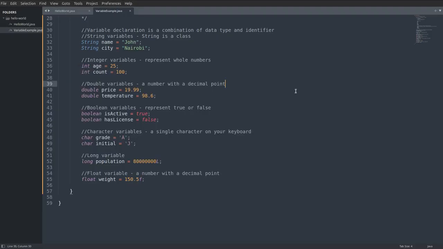Now, let me repeat something. When you declare a variable, you are creating a named storage location. When you make an assignment to a variable, you're actually giving it a value. So right now in all these variables of ours, we have assigned a value, meaning we have given them a value.